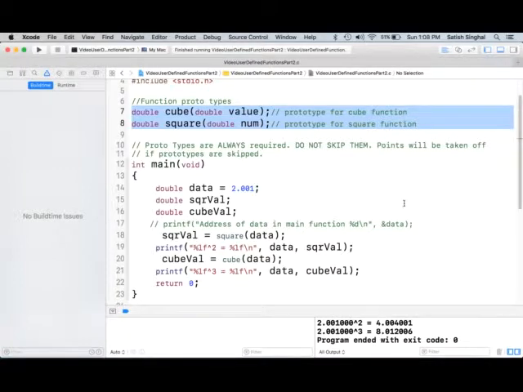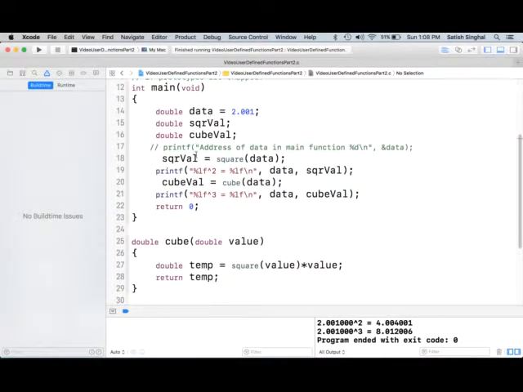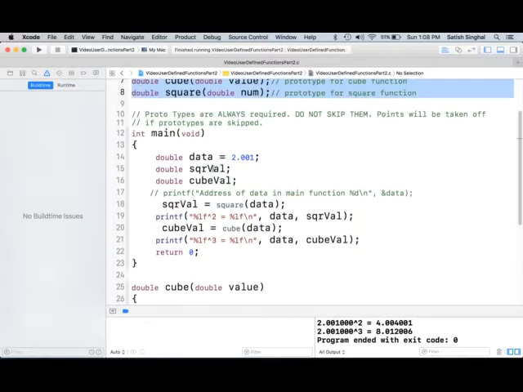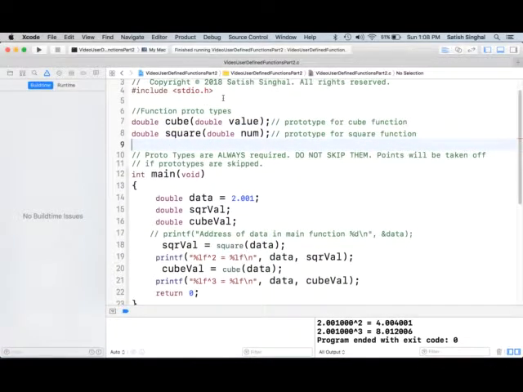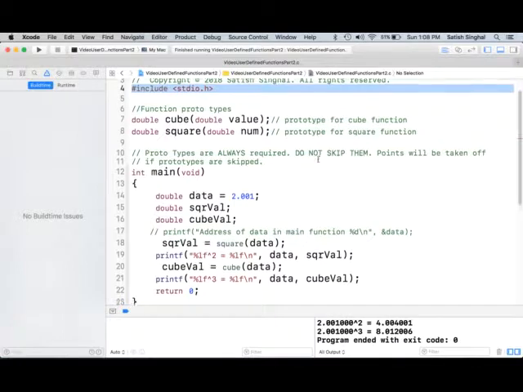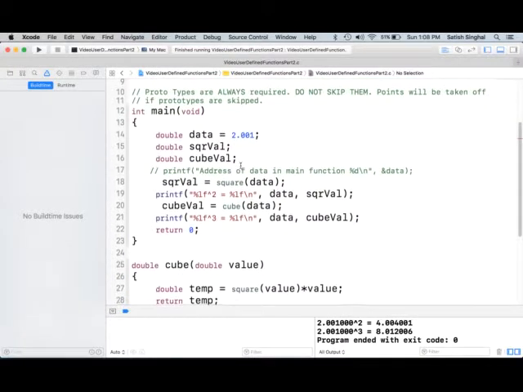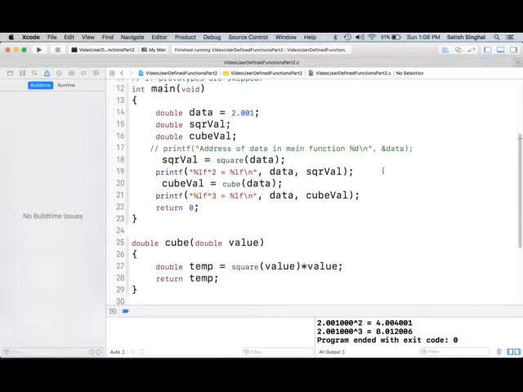Okay, always required. It doesn't matter in which order you write them. All the function prototypes of all the functions except main must be listed after the number include statements. And you can write after that functions can be written in any order. Usually, of course, main is first and user defined functions are put after that.